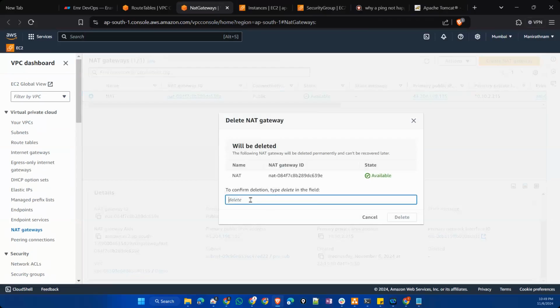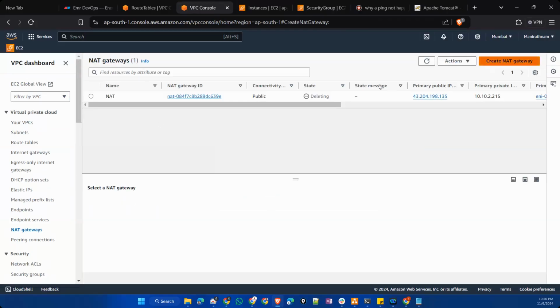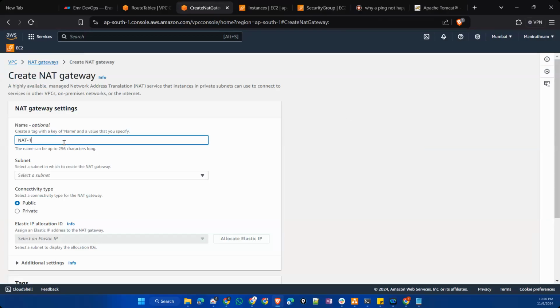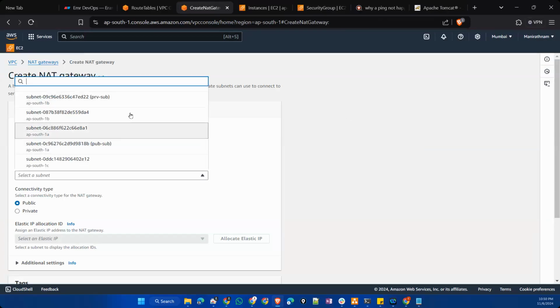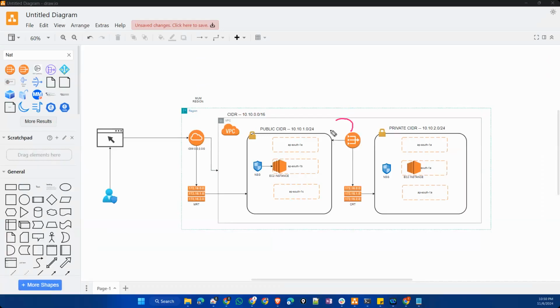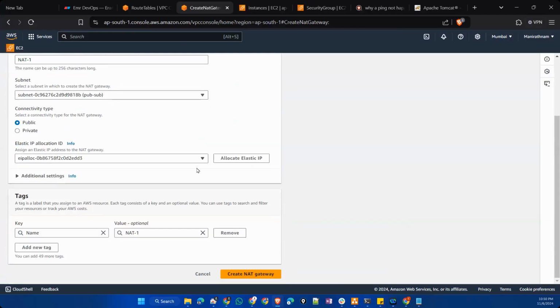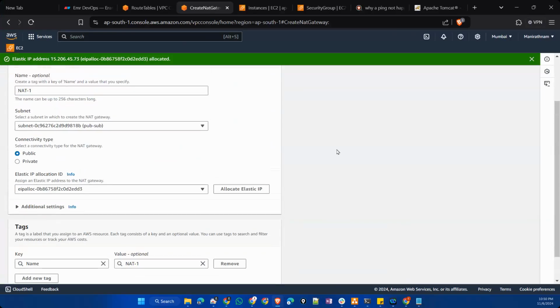Let me do one thing. Let's quickly delete the NAT and try again. Create one more NAT, NAT-1. A quick thing: we have to attach the NAT gateway to the public subnet, and then forward it to the route table. Last time I didn't remember exactly. If I attached it over the private subnet, then this is not the case. Let's see. I'm going to attach it to my public subnet, allocate an elastic IP, and just create the NAT gateway.